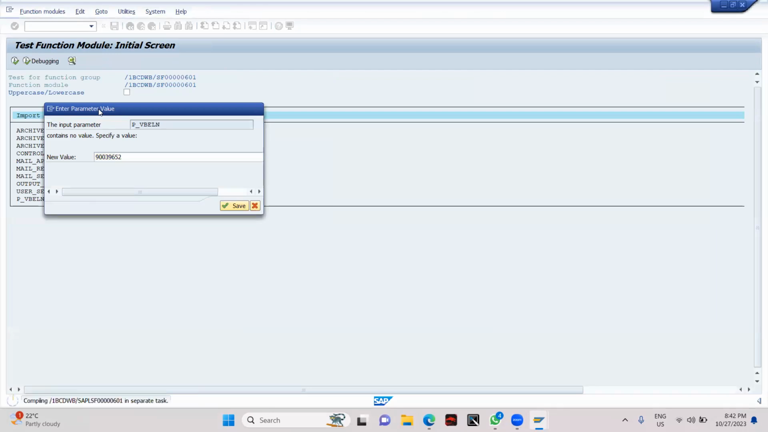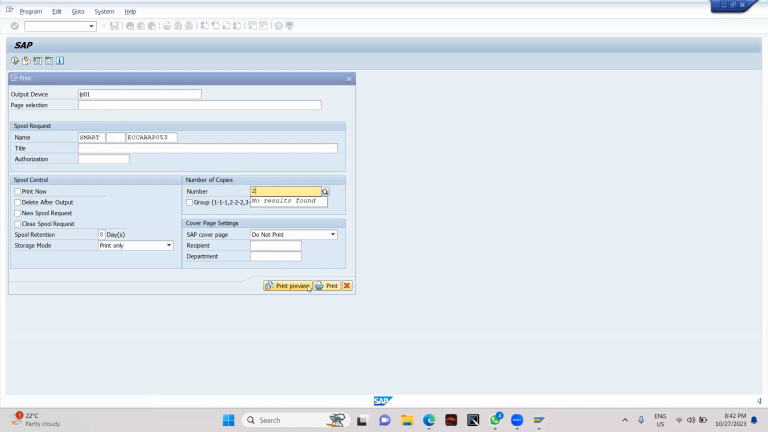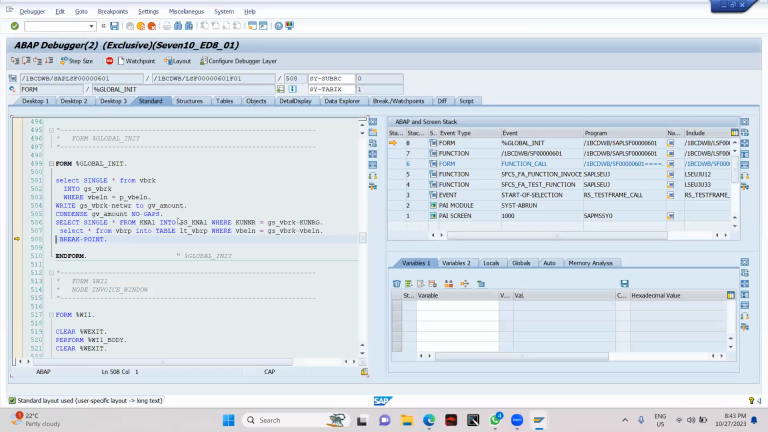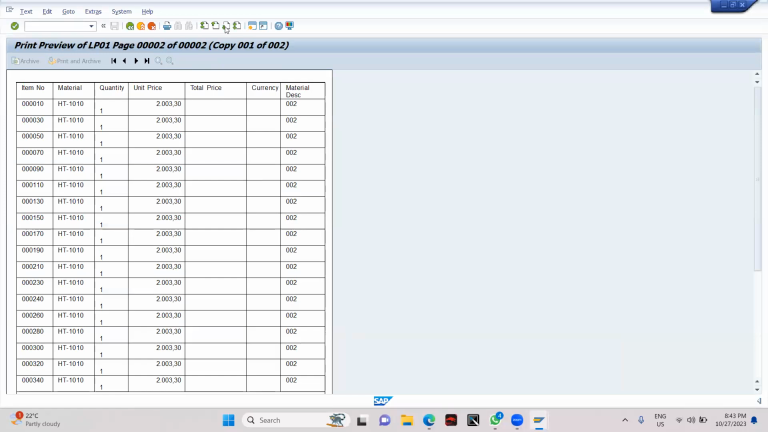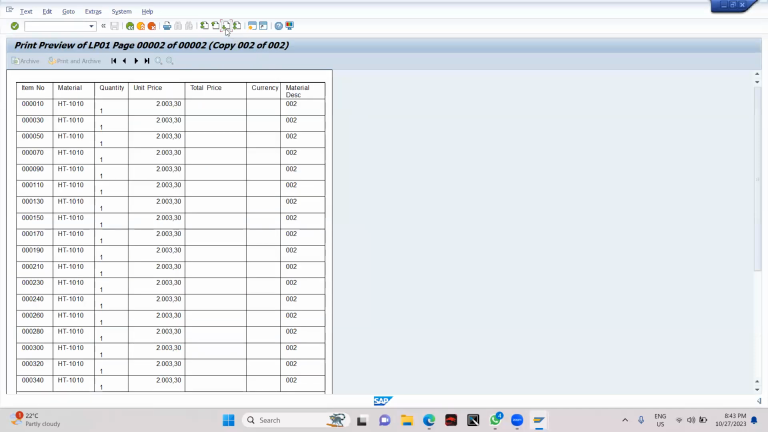So if I just click on this and choose the printer, let's suppose this is my printer and there are two copies that need to be printed. Then click on print preview. So it means we are printing two copies. Here you see page one of two, copy one. If I click on next page, it will give me page number two, which is copy number two. They will keep this copy with them and give one copy to us.